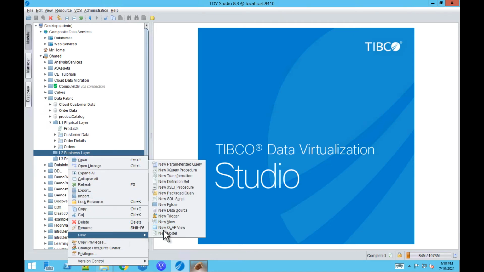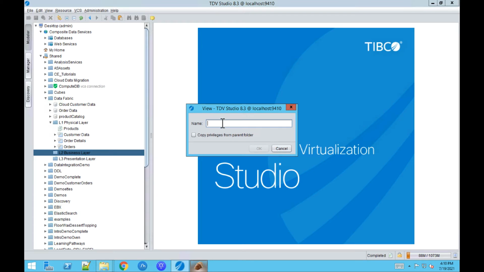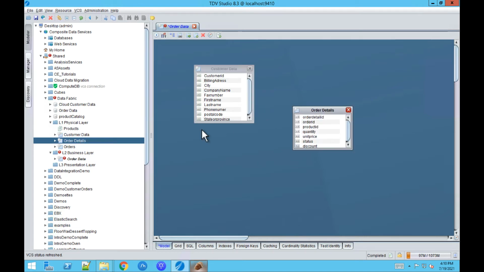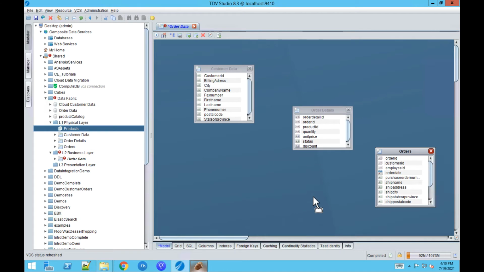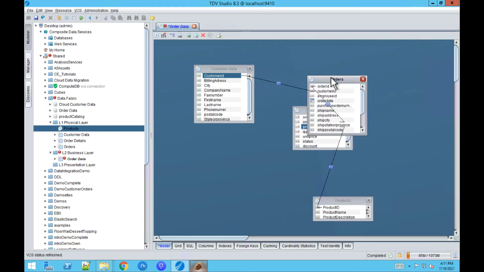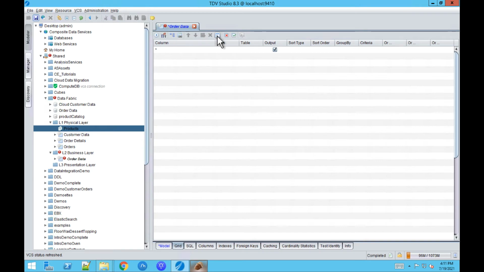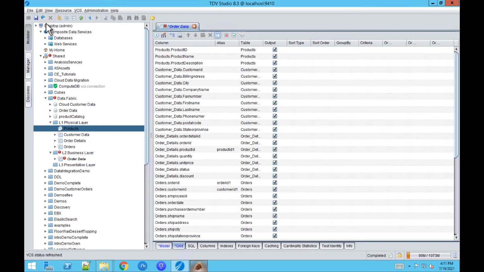Create view. Order data. We select the different views from the physical layer: order details, orders, and product. Now we have to join these four views: order ID with order ID, customer ID with customer ID, and product ID with product ID. Now we can say grid, I would like to use all tables, okay, and save.